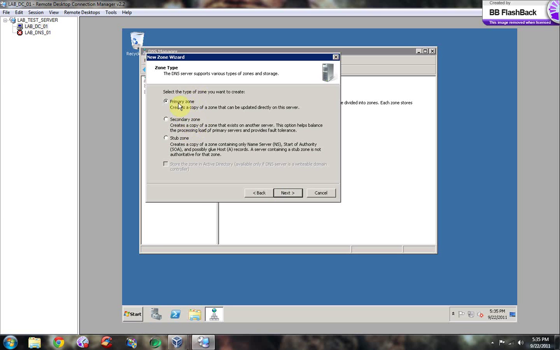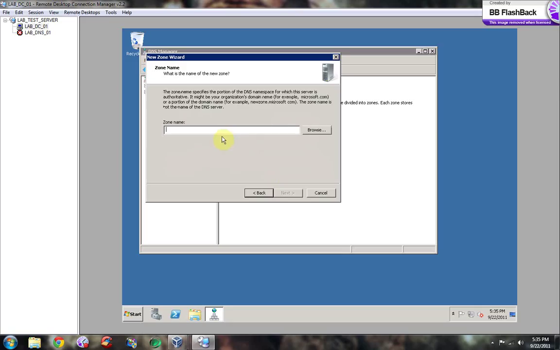It says, do you want to create a primary zone, a secondary zone, or a stub zone? We're just going to go with the secondary because my primary zone is my domain controller. I could create two primaries, it doesn't matter, but secondary, that's what you want to do. You want to have one primary and one secondary, or multiple.